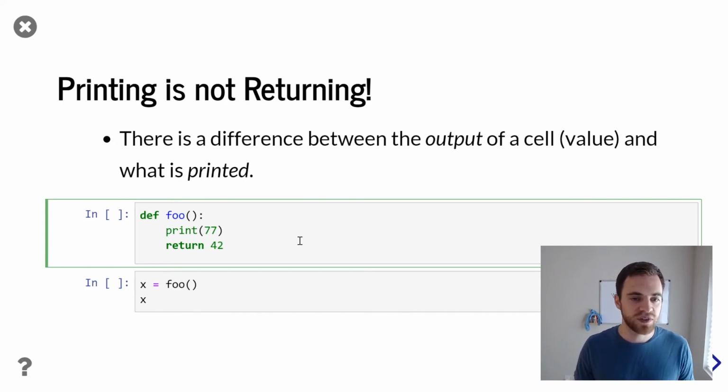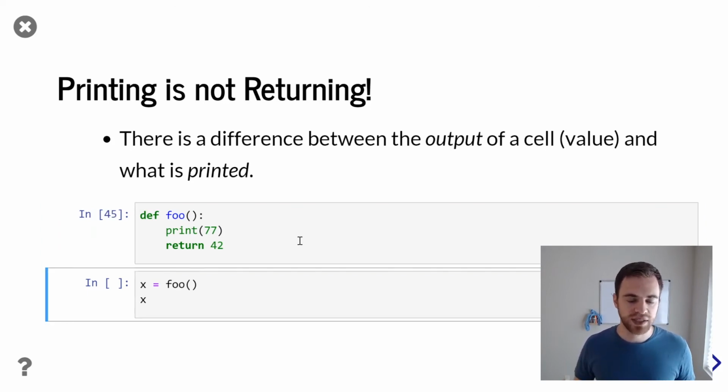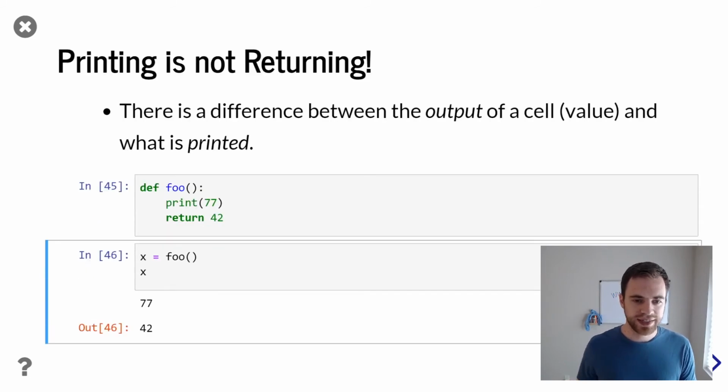So I'm going to define this function. Nothing's going to happen whenever I run that cell. Now I'm going to call the function. It's going to return 42. I'm going to save the result of this function in x, and then I'm going to display x. Now, what do you think we see whenever we run this cell? Take a second and think about it. Take a guess. What we're going to see here is 77 and 42.